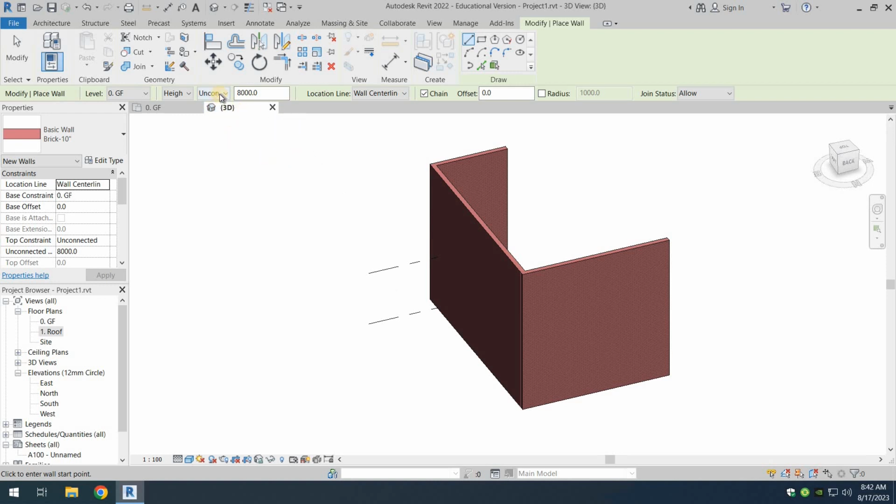But if I change it to, let's say, roof level, then it is going to go to roof level, and we will not be able to manually change it. But if it's unconnected, we'll be able to manually give the height to it. And then the location is going to be wall center line. You can even give it in other options as well. Like, for example, you can give it as core face exterior, core face interior. So we're going with the wall center line because we're using entirely brick walls.